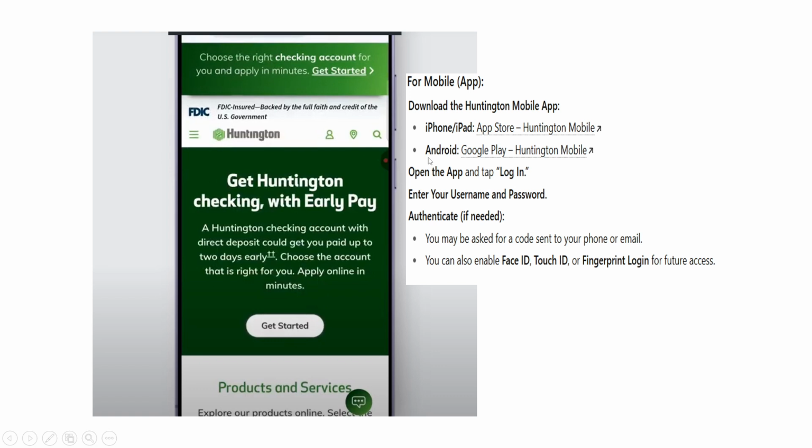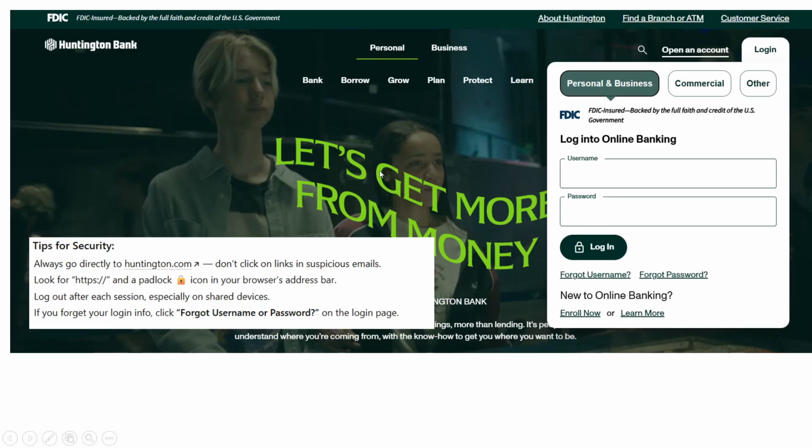Type your username and password just as you would on the website. Depending on your settings, the app may ask you to authenticate with a code sent to your phone or email. Complete that verification to proceed. For quicker access in the future, you can enable biometric sign-in, such as Face ID, Touch ID, or a fingerprint login if your device supports it and you're comfortable using those features.